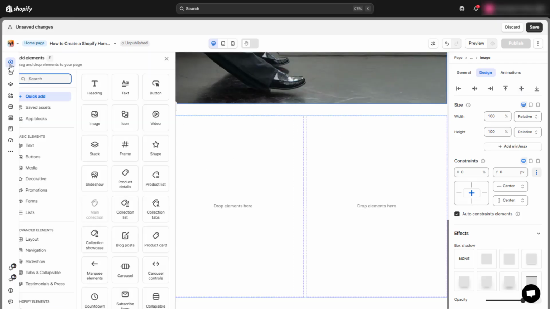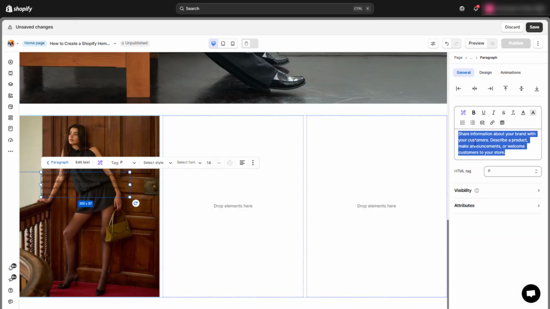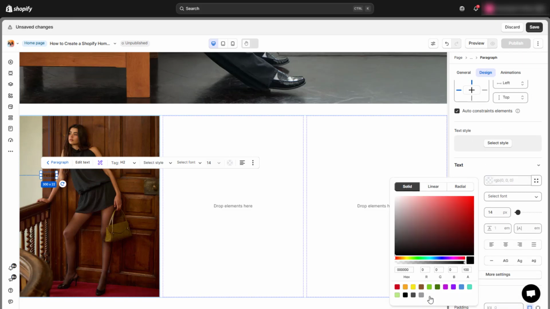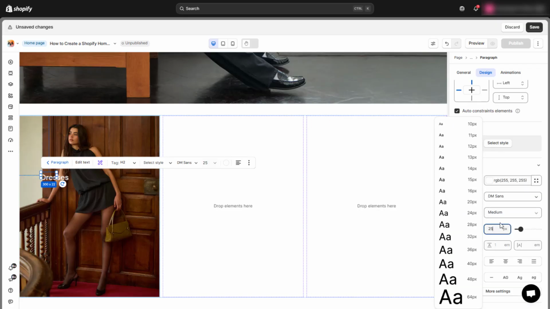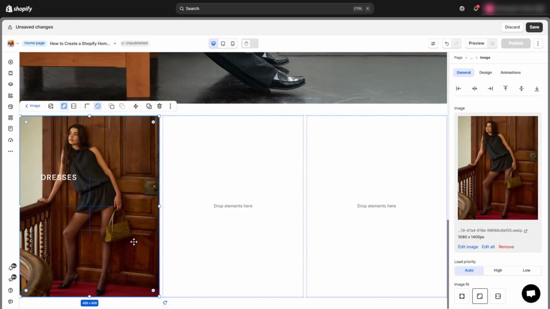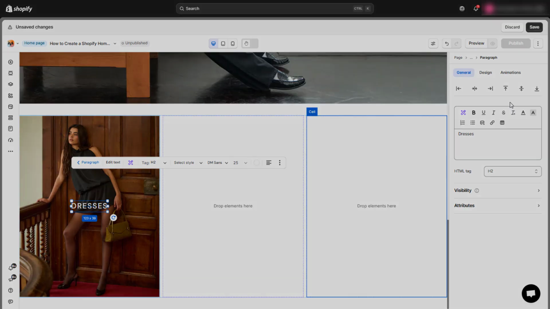Then, add a paragraph element on top of the image for your category title, for example, dresses, tops, or heavies. Under the Design tab of the paragraph, adjust the font style, size, and color for visibility and contrast. Then, in the alignment controls, choose Align Horizontal Center and Align Vertical Center. This perfectly centers your text within the banner, keeping your layout clean and balanced.